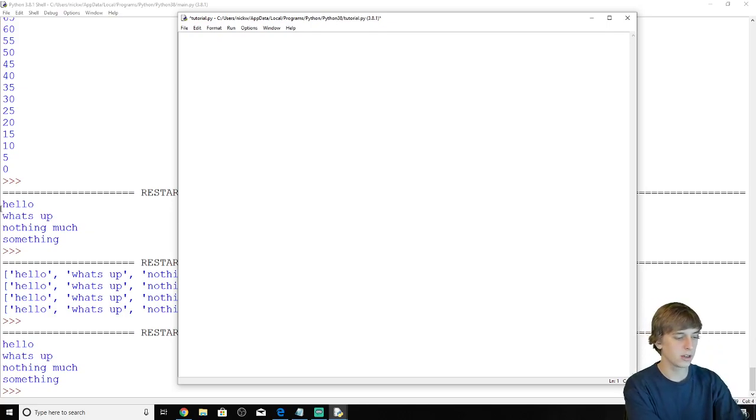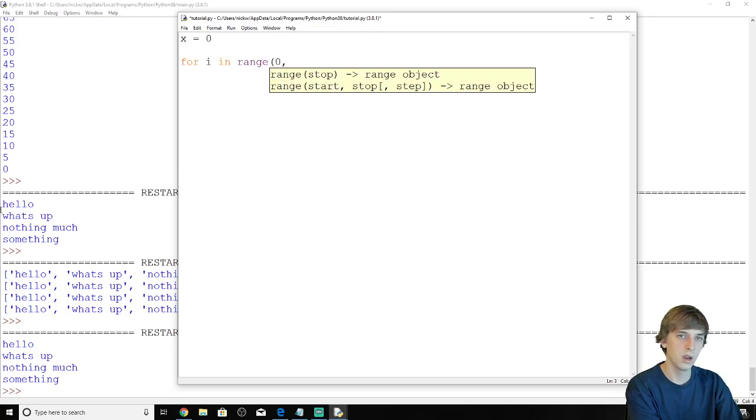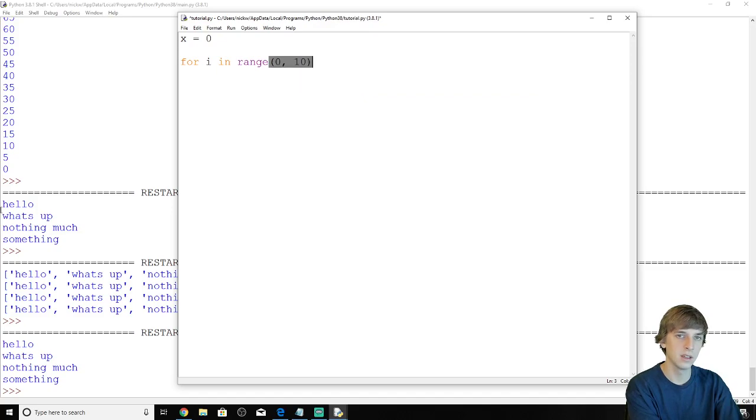We can do some calculations, right? So we can say x is equal to 0, and then we could say for i in range of 0 to 10. So we'll do 10 loops, and we will do x equals x plus 5. So this will execute 10 times.